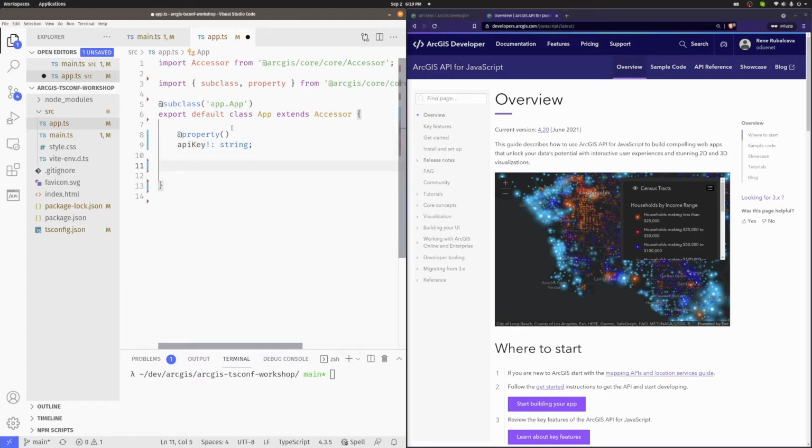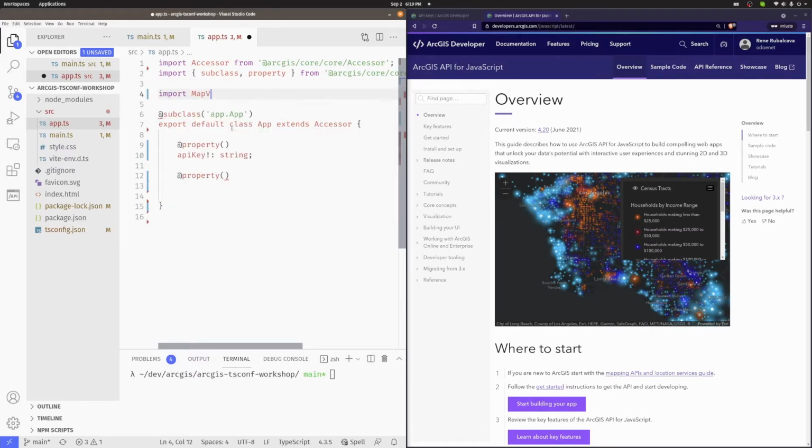I'll have another property for the view. This could be the map view. I'm going to bring in a map application. And the map view is just a class in the ArcGIS API for JavaScript that draws the map and the data for you. So I want to have that reference in here. Ooh, I need to import that as well up here before I forget. All right, let's keep all these imports separate. So import map view from ArcGIS core views map view. There we go. So it's going to be a view, and it's going to be a type map view.